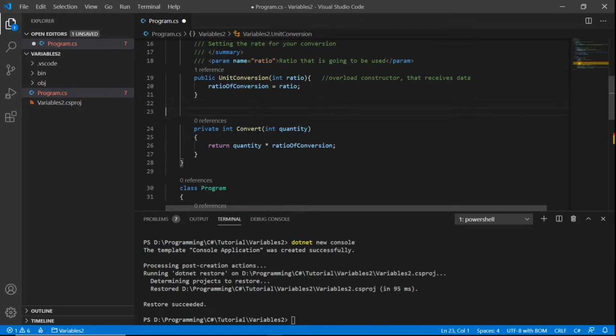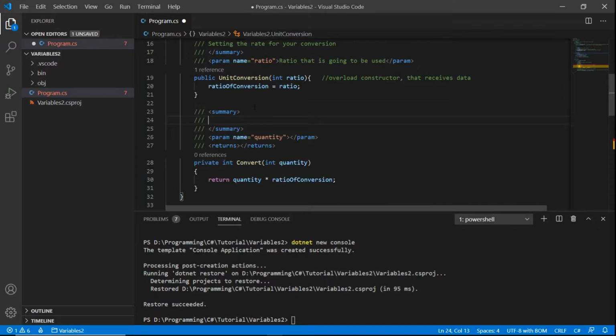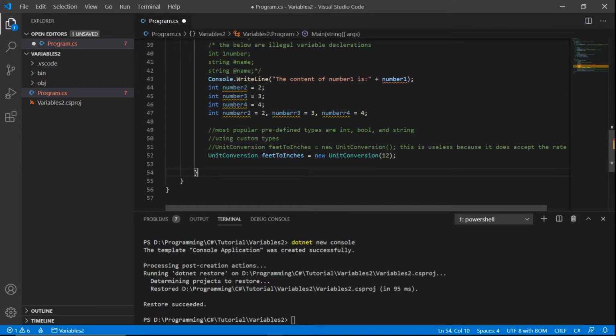All right, and we can here say, let's do the forward slash, so we can explain this. So converting, performing unit conversion. We can do quantity to be converted, right?